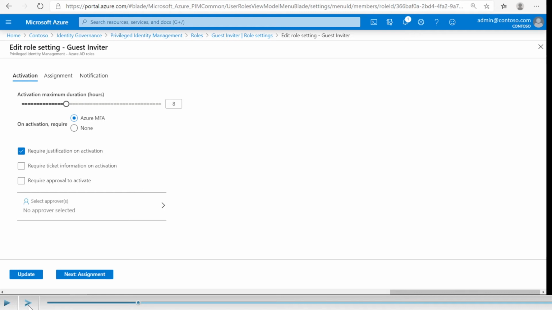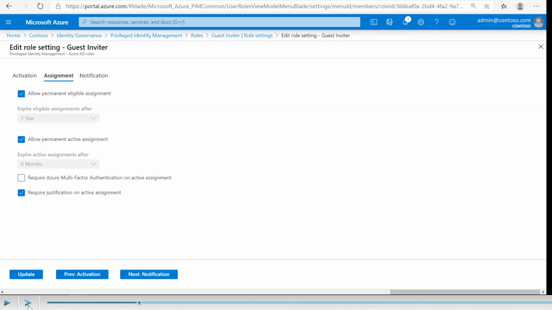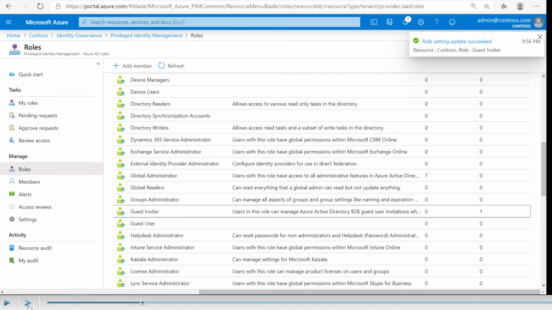So next, let's look at assignments. So these are the assignment settings for the role. So we'll check the box to enforce MFA when the role is active for a user account and leave the other settings as they are. And we select update to make the change to the role settings.